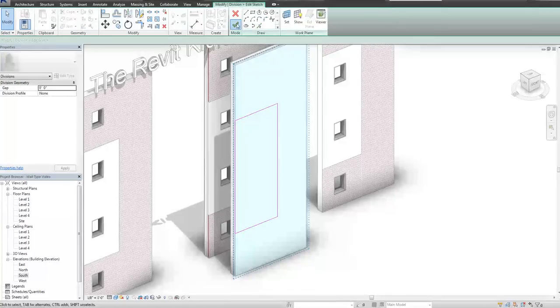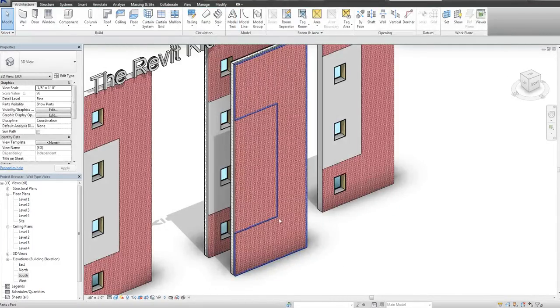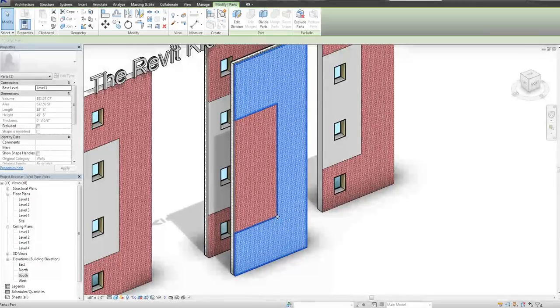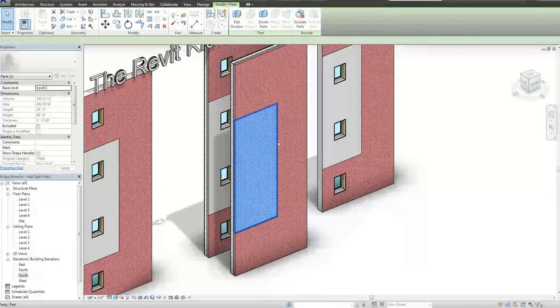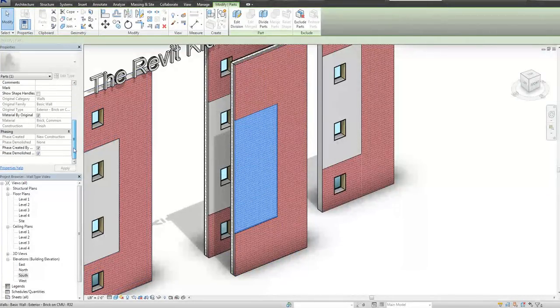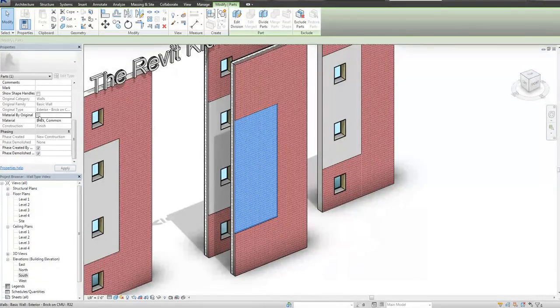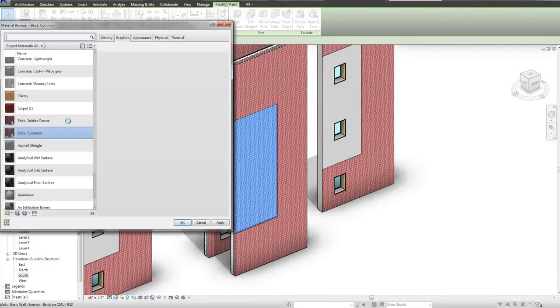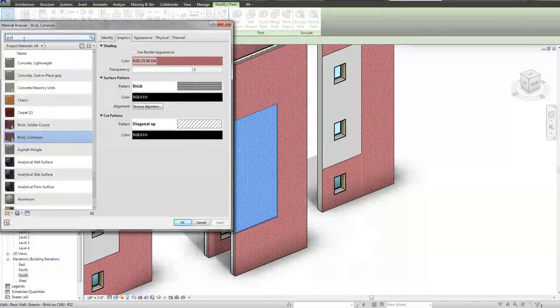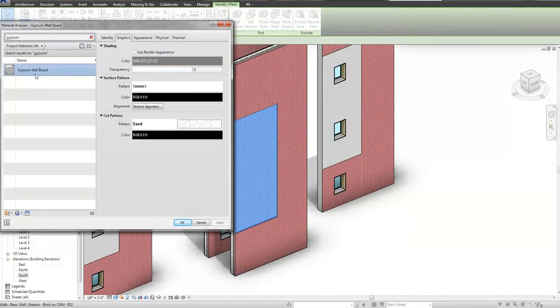And now if I click finish, and finish again, you're going to see I have the ability to select this part of the brick and this part of the brick separately. And what we can do with that is select this part of the brick, scroll over on our properties, uncheck material by original, and change the material to our gypsum board or EIFS or stucco or whatever you want to call it.